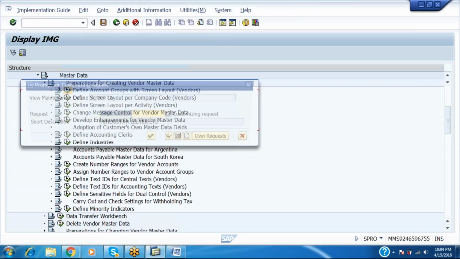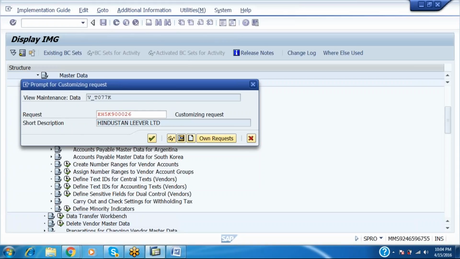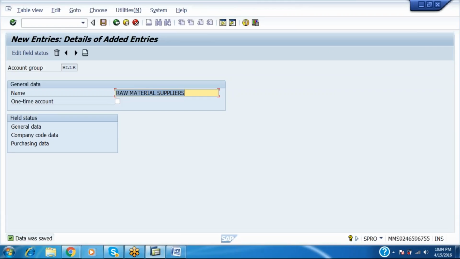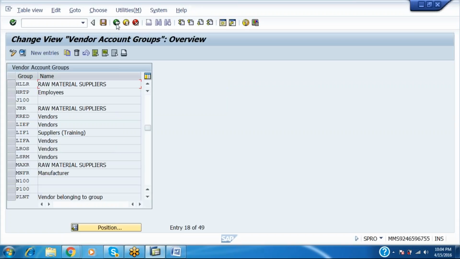Now what we have done is that we have created an account group with the name HLLR, and also mentioned the name raw material suppliers, and we have defined which fields are required and which are not required, like which general data fields and which company code data fields are required. Then save. This is the first requirement, which we call define account groups with screen layout.